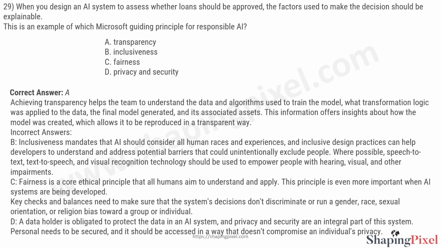So, incorrect answers: option B, inclusiveness mandates that AI should consider all human races and experiences, and inclusive design practices can help developers to understand and address potential barriers that could unintentionally exclude people. Where possible, speech to text, text to speech, and visual recognition technology should be used to empower people with hearing, visual, and other impairments.